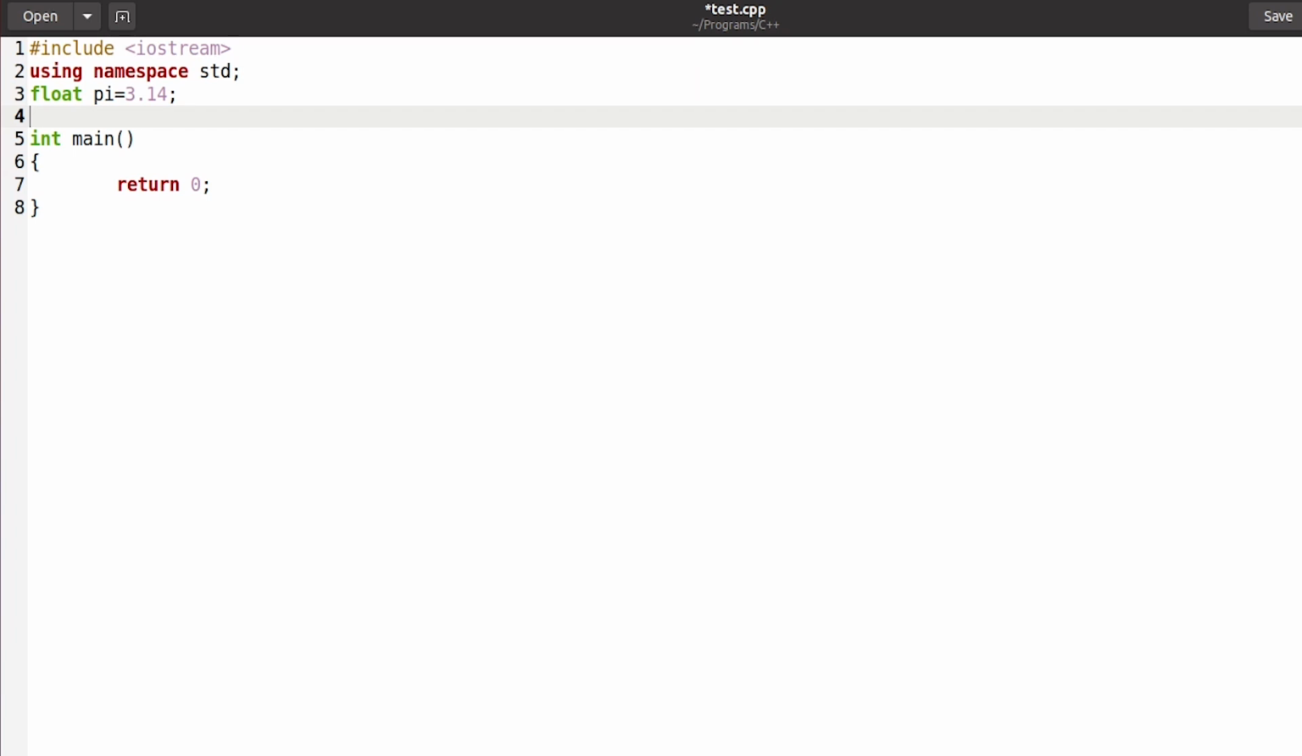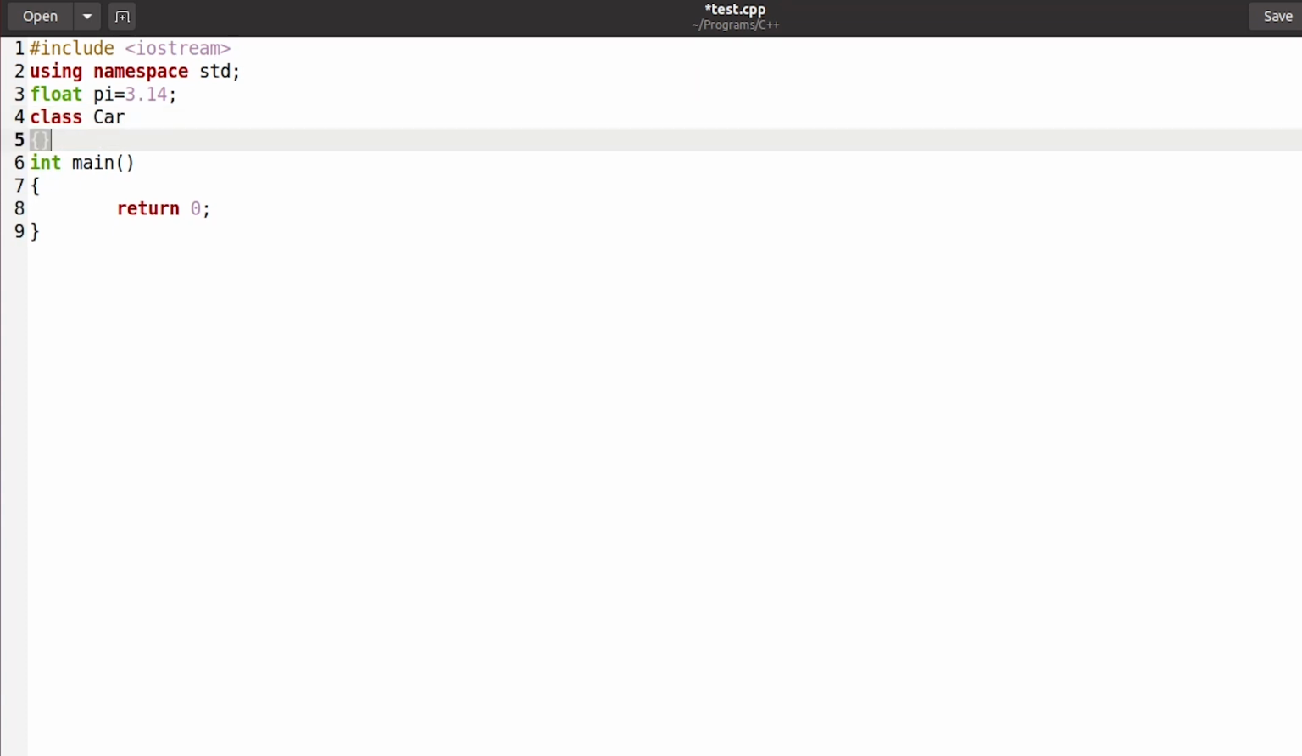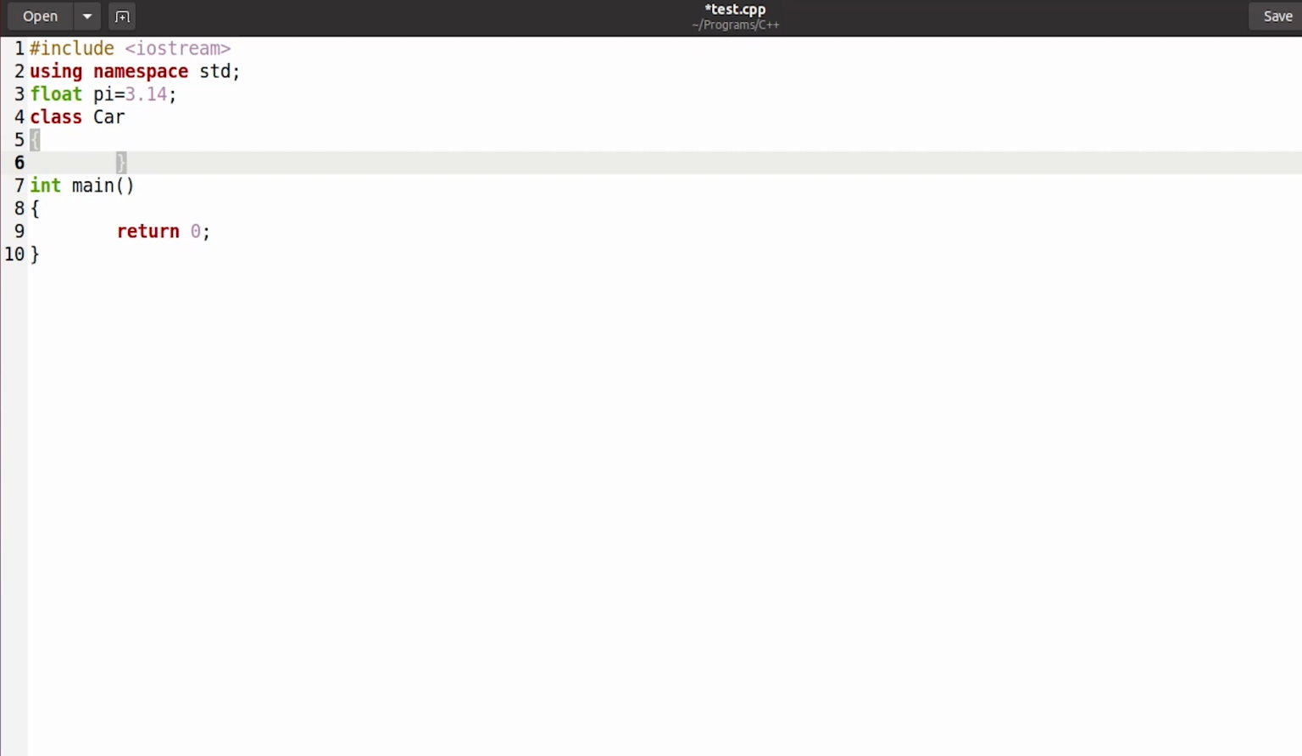Now, how do you define a class and object in C++? You use the keyword class, then whatever class name you want. Now suppose, as I was giving examples of a car, I'll name it the car class. Now below that, as I said, classes have data members or attributes and methods or member functions.